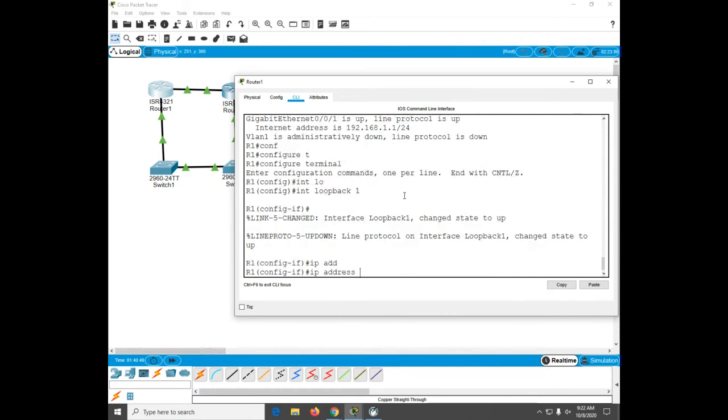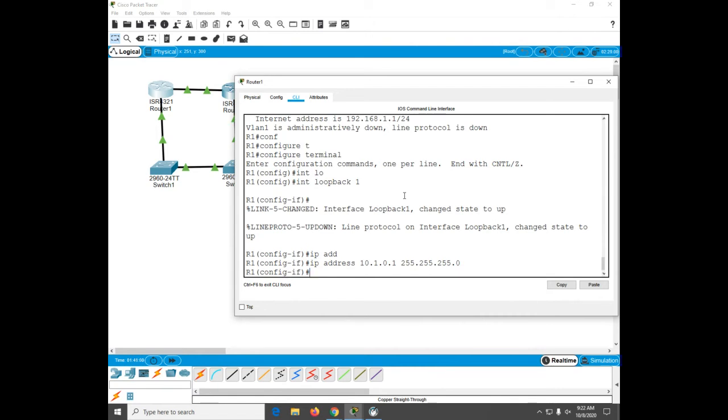Okay, IP address is supposed to be 10.1.0.1. He gives the no shutdown command. We don't have to do it. We'll test that to prove it, but he did that for insurance. Okay, so interface loopback 2.